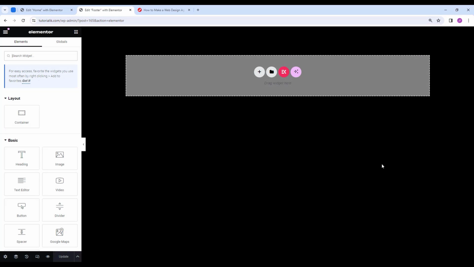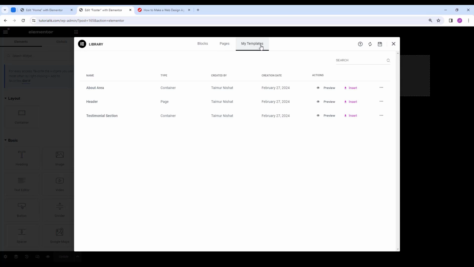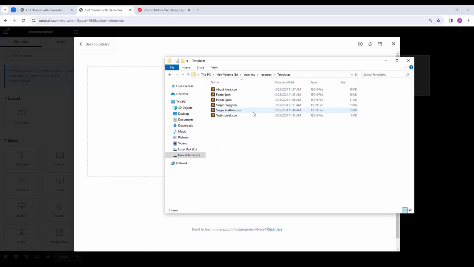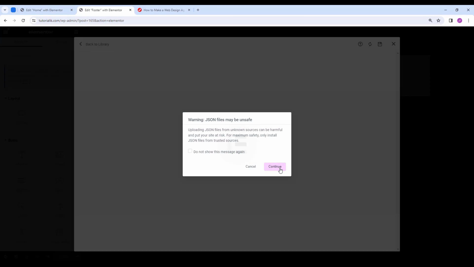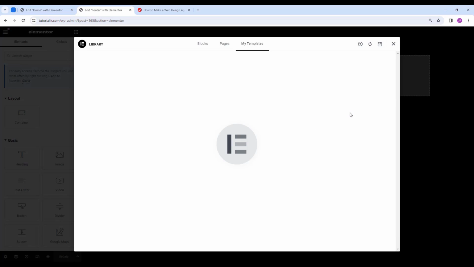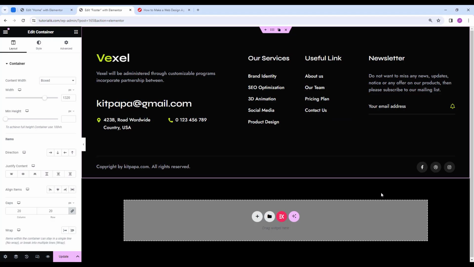This place is dedicated for only the footer. So simply we'll just import our footer, so it will save your significant time. I'll just upload the footer from the resource file. From here we have the footer, so I'm dragging it up, continue, and from here let's insert, and there we go, we have the footer.